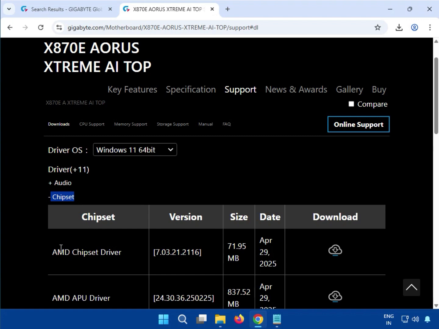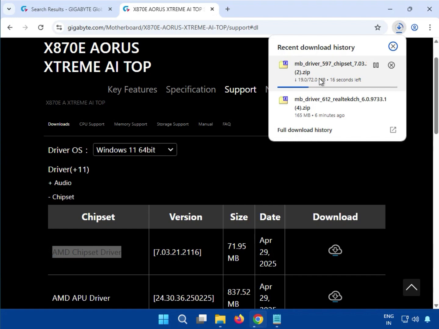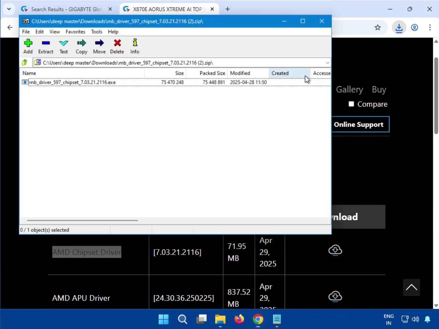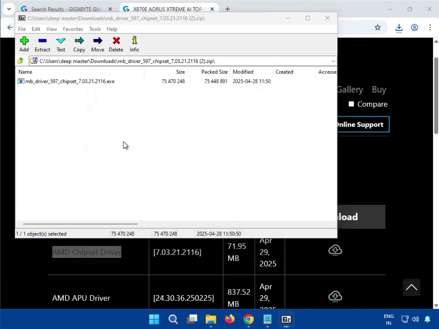Chipset. So you can see this is the AMD chipset driver. Just click to download. It starts downloading here. You can see. So it is done. Just single click to open the chipset driver and double click the exe.